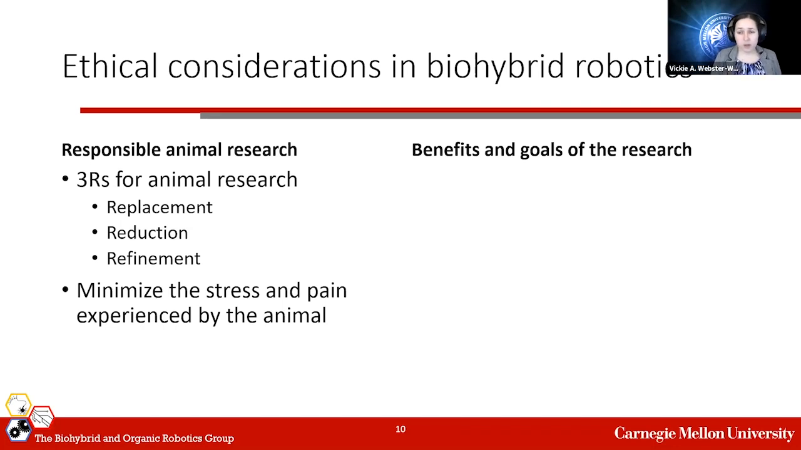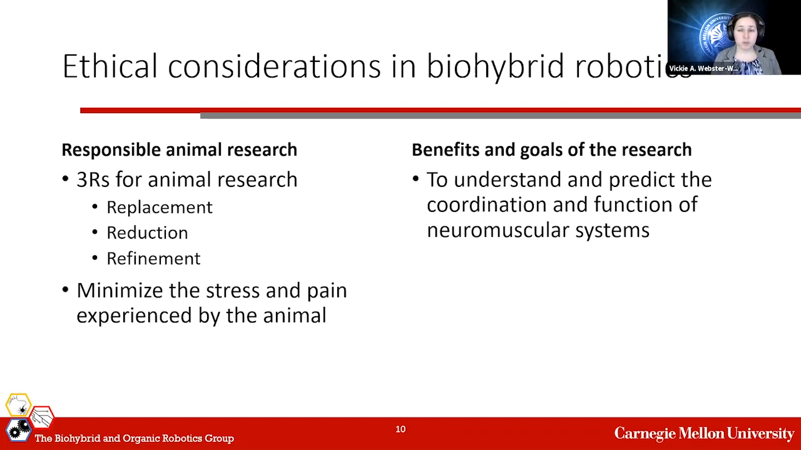And we have two primary goals with this biohybrid robotics research. The first is to understand and predict the coordination and function of neuromuscular systems. A lot of studies in the neuromuscular space are conducted in animals or in isolated cells or small reduced preparations. And biohybrid robotics really gives us an interesting opportunity to expand the reduced preparations in this space, so that we can design test platforms that let us study neuromuscular systems while still maintaining some sort of functional biomechanics, which is so critical to performance in the animal.